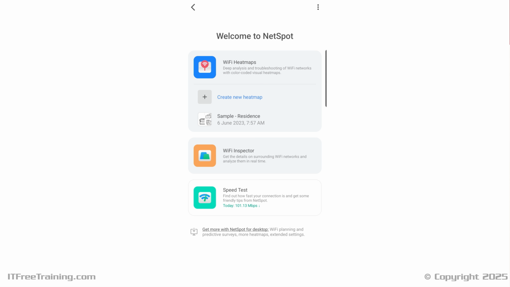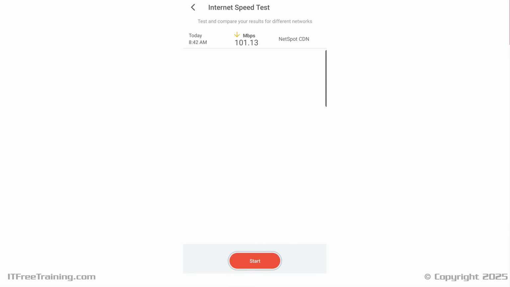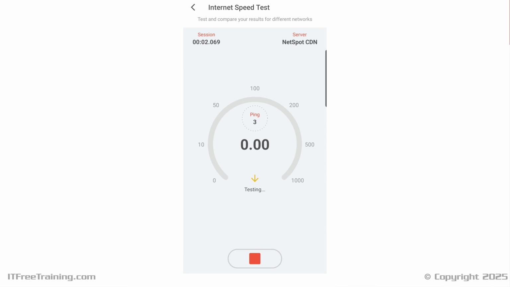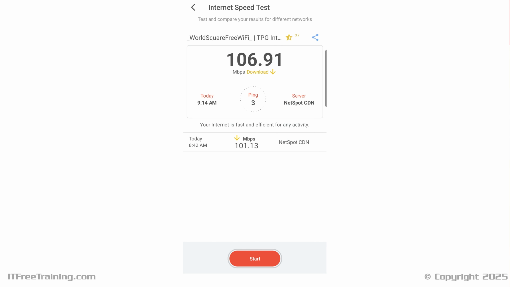I will next select the option Speed Test. This will test the speed of the Wi-Fi and is just like a speed test that you would do on your computer. Once complete, it will give you the speed of the Wi-Fi connection. It will also give you the response time for a ping. In this example, the ping is 3 milliseconds, so the response time is quite good.